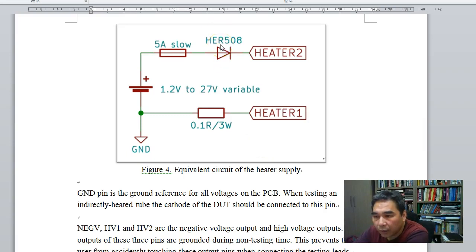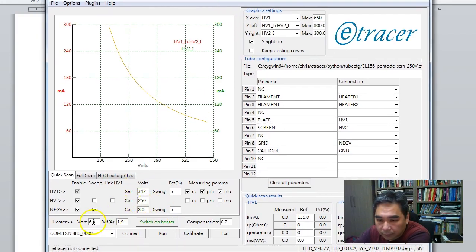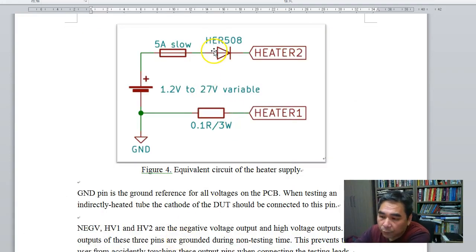In the previous software releases, only the voltage drop was compensated. If you remember the GUI for the heater setting, the compensation is the only field we can dial in. The default value for it is 0.7 ohms.